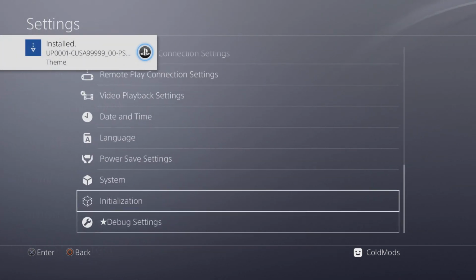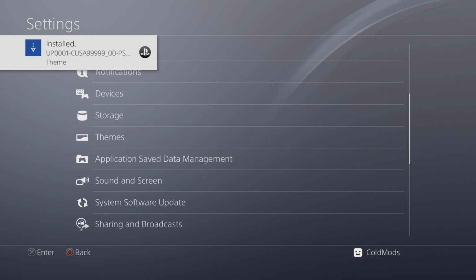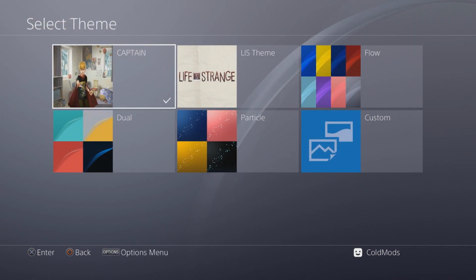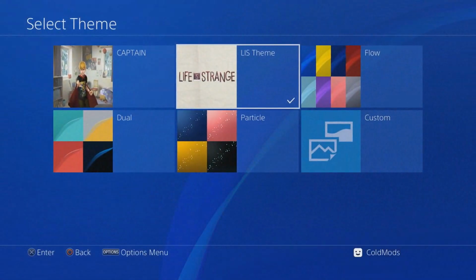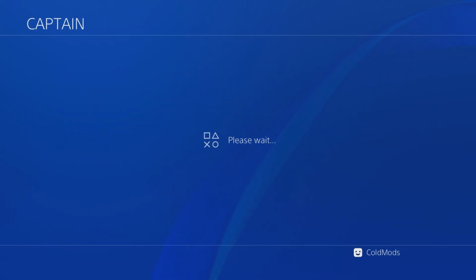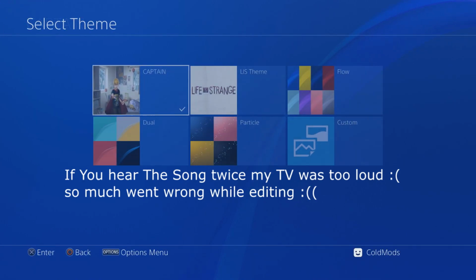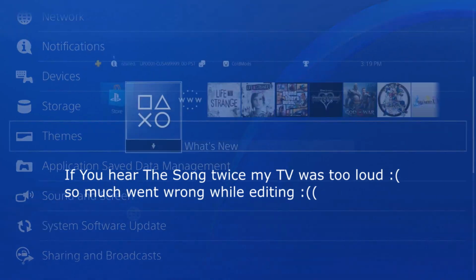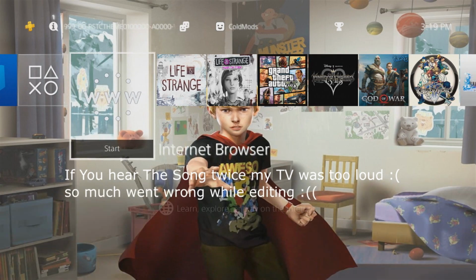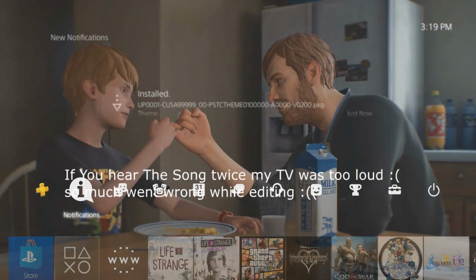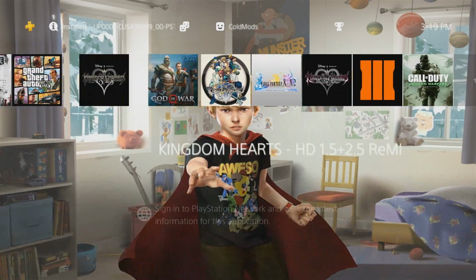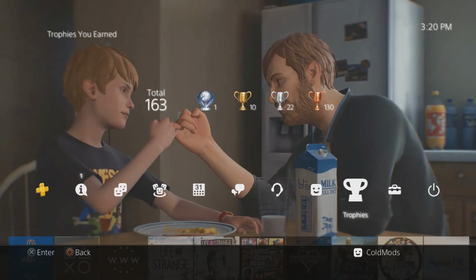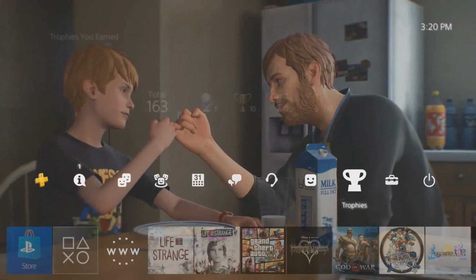And then once that's done, you go up to themes and select it. Apply. Actually, hold on. You may have to go to a different one, like just a regular one, and then go back to your version. And there we go. Got your own theme music. The icons are transparent.